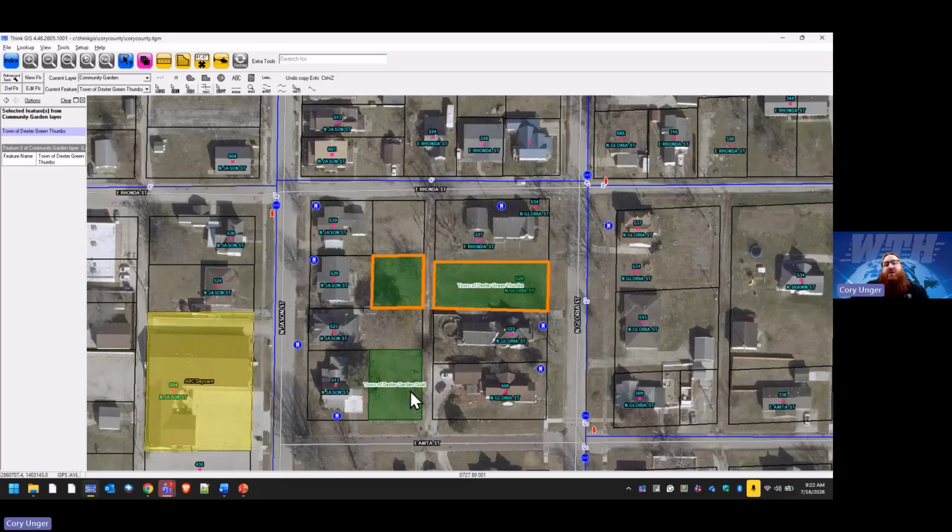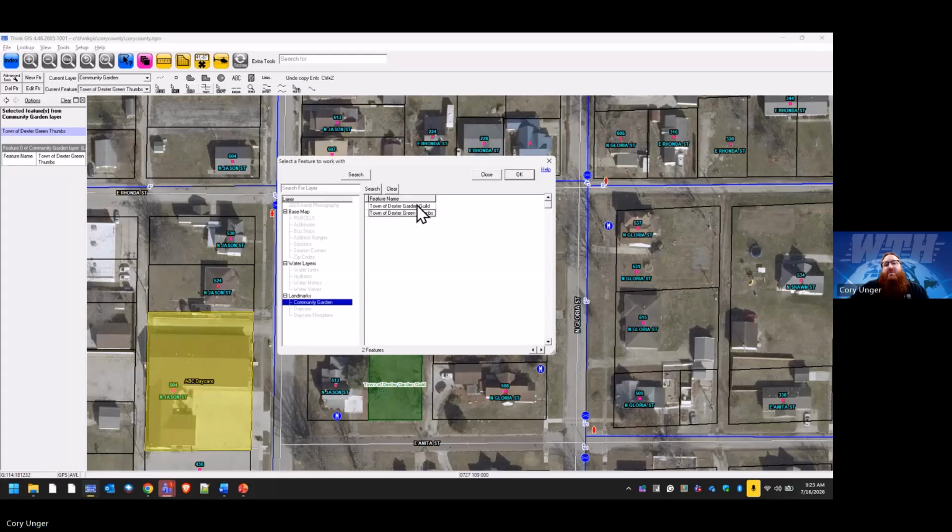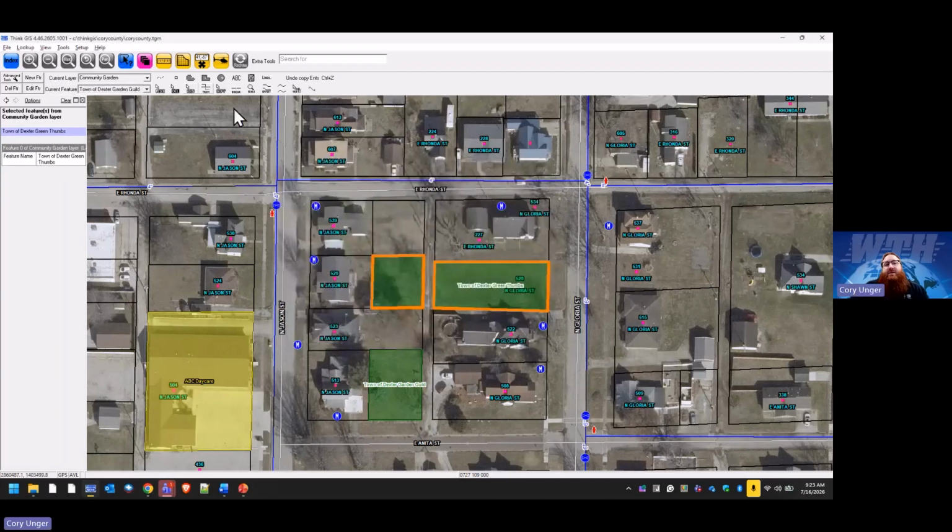So let's say the Garden Guild is going to expand to this northern area. They're going to encroach in on the Green Thumbs. We go to the Garden Guild, and then we can use the copy tool again.